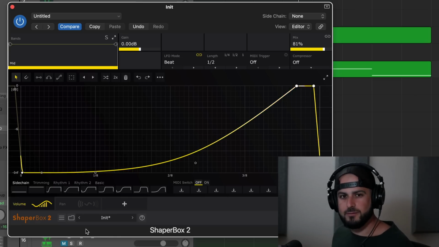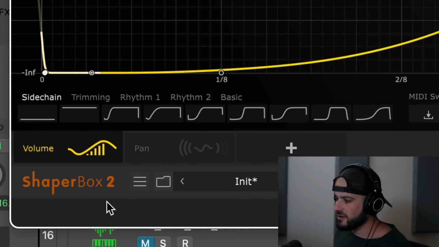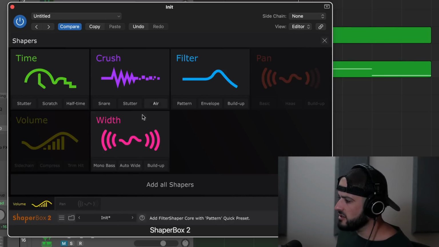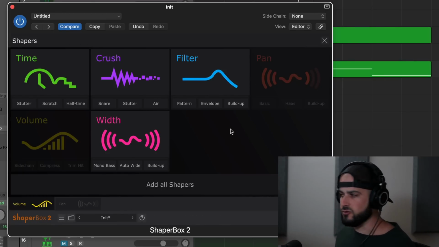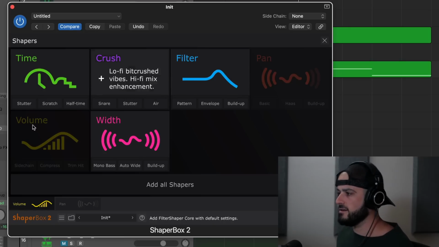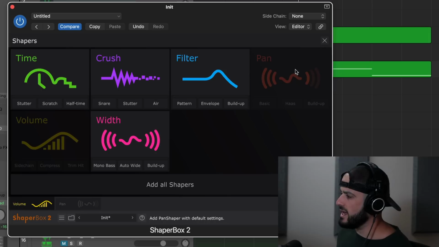So, that was Volume Shaper. Next plugin on this list is called Pan Shaper. And this is where I think Volume Shaper has an edge over other LFO plugins in this space. With Volume Shaper and Pan Shaper, you have the choice to use them as a bundle called Shaperbox 2, which is actually a whole bunch of different LFO style tools that modulate different things like time, crush, filter, pan, volume, and width.